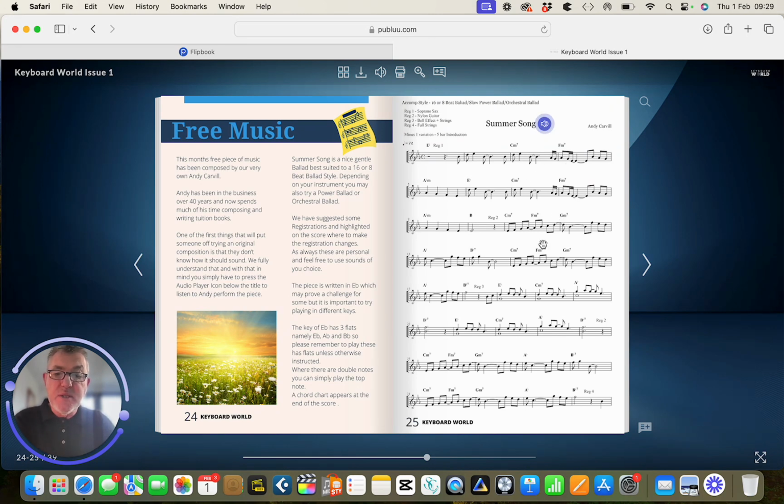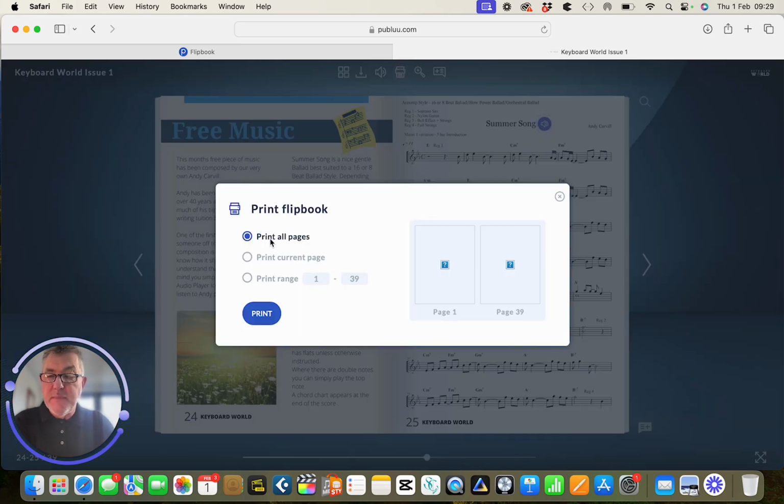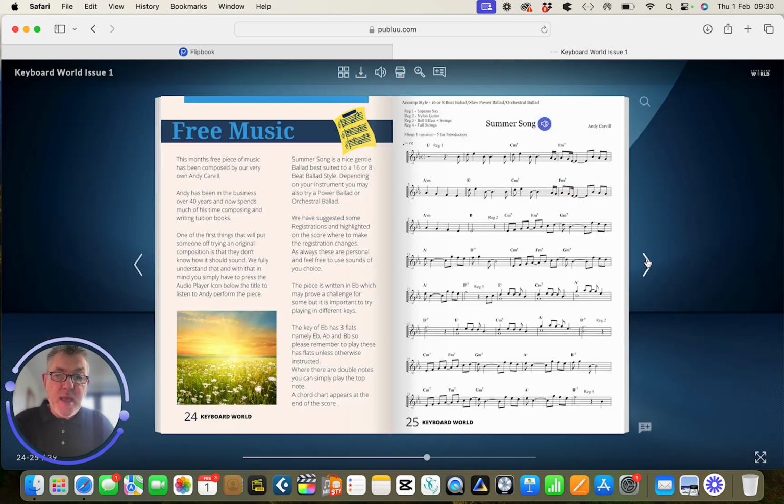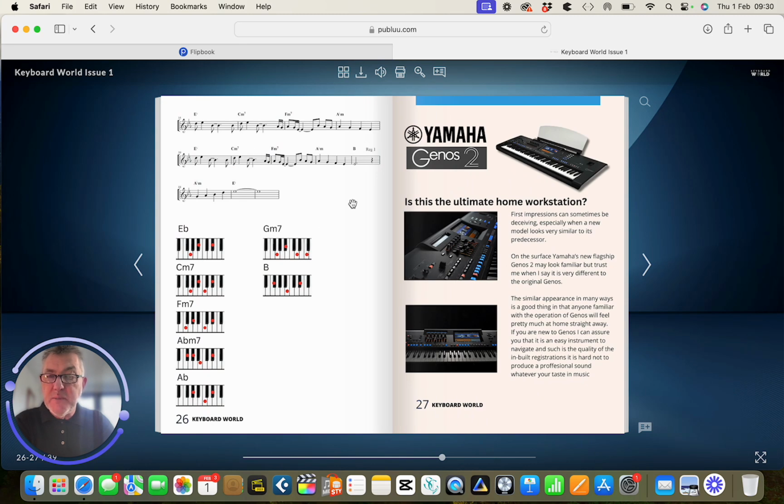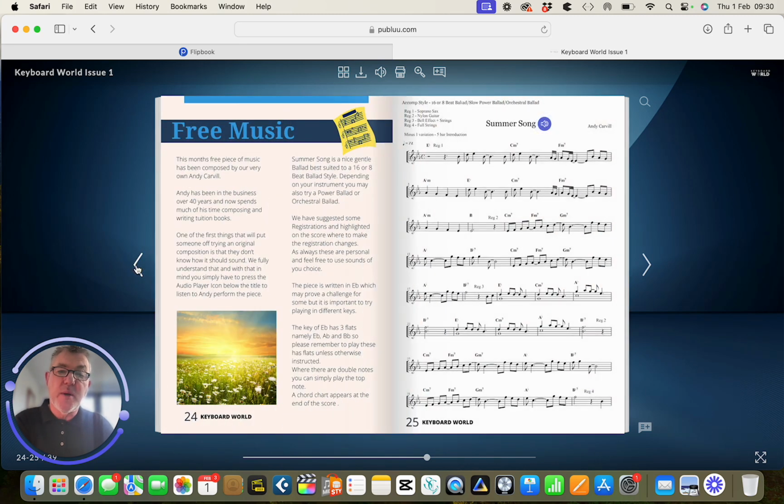If you wanted to just print that out, you can actually click the print icon. Now you do have three options. You can print all pages, you can print the current page, or you can print a page range. So let's just have a check. Oh yeah, the piece of music goes over onto the second page. So we could print page 25 and page 26, send it to your printer and you'll have a hard copy of it.